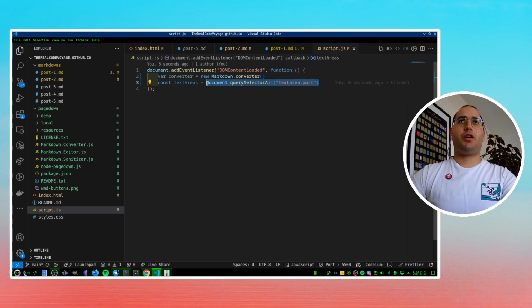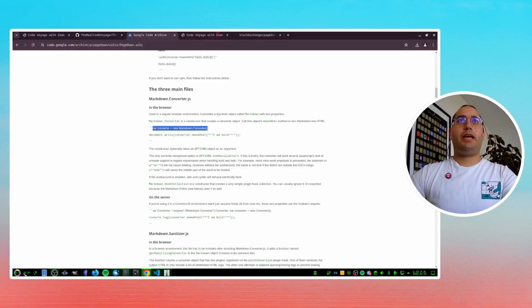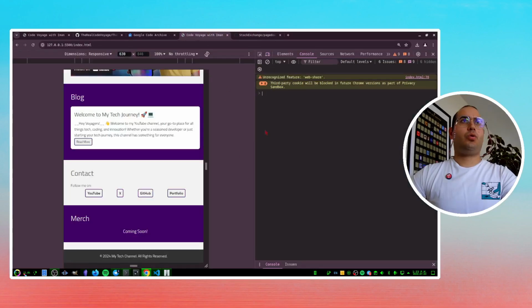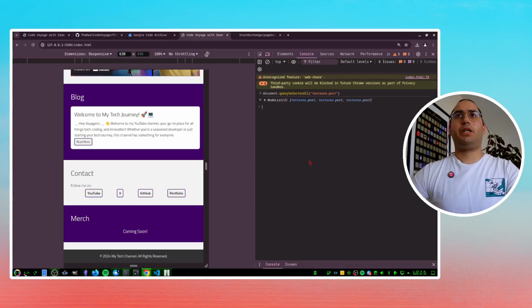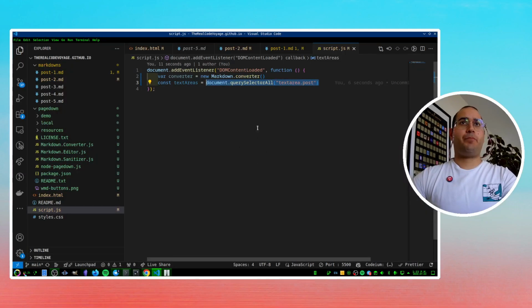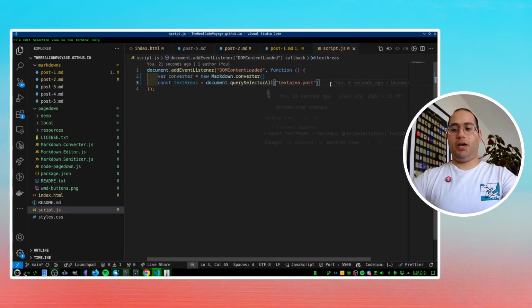So I'm just going to copy it here, and let's go here, paste it. All right, it works. So this is more specific. The text areas with the class of post. That's what we want. So we have our text areas now.